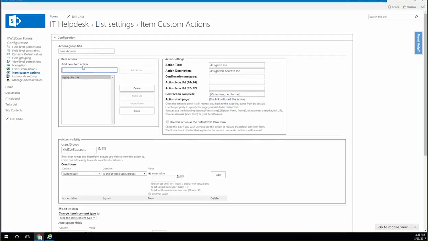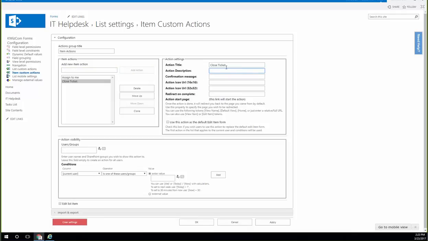In my item action, let me create another one called close ticket, add the action description: closes the current ticket.